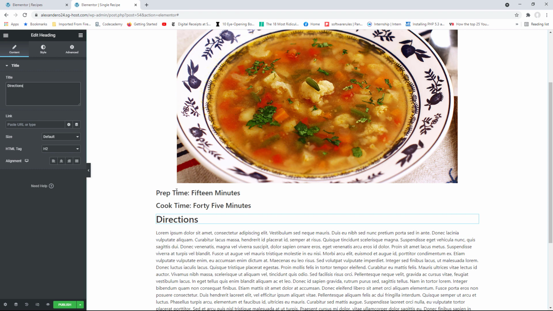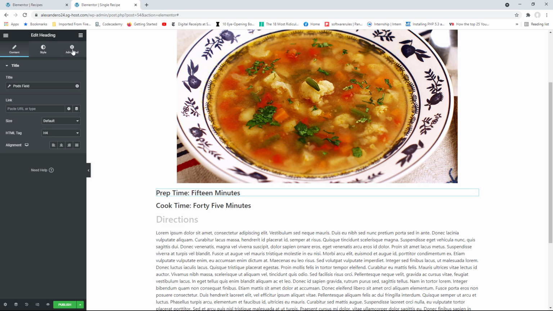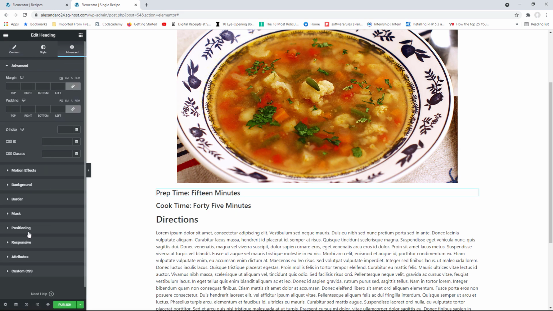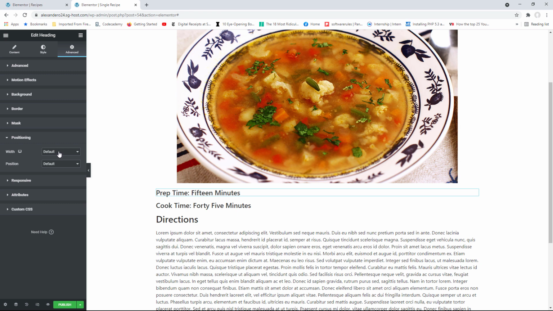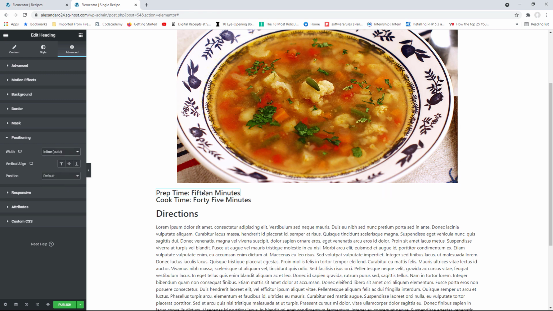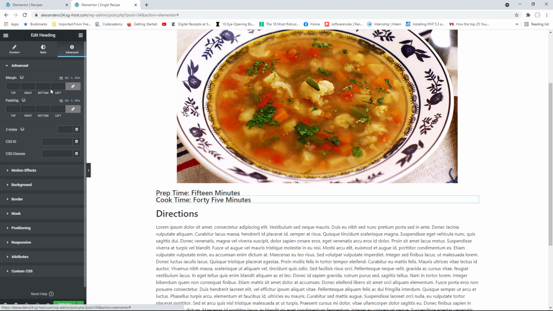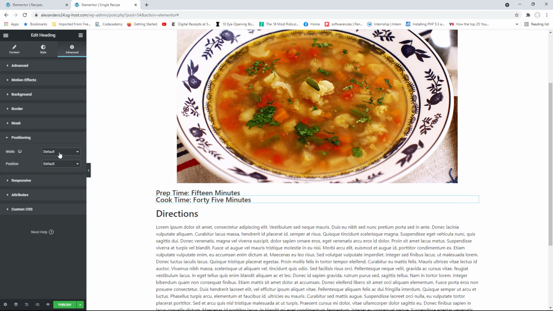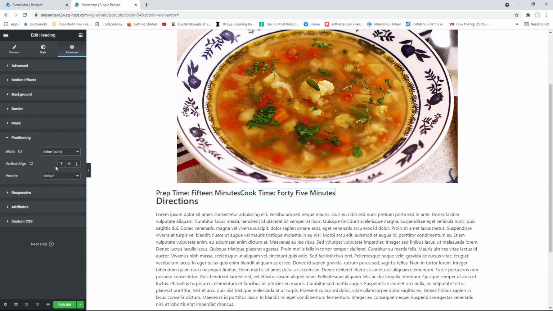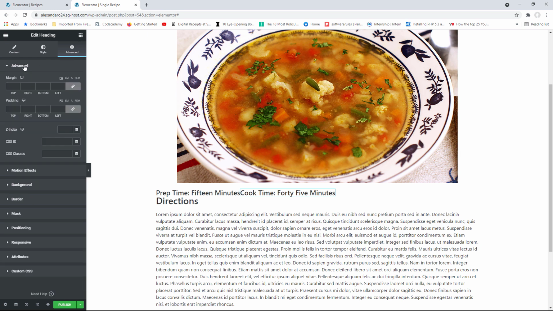All right, now if you wanted to customize the appearance of this, let me show you a very quick trick just in case you're not aware. Right here for 15 minutes, I'm going to click in there, go over to advanced, and where you have position, we can switch from default to inline. Let's do the same thing for 45 minutes as well. I'm going to go over to advanced, go to position, go to width, and we can make that one inline as well. And then to create some space, I'm going to go to advanced under the cook time 45 minutes heading.